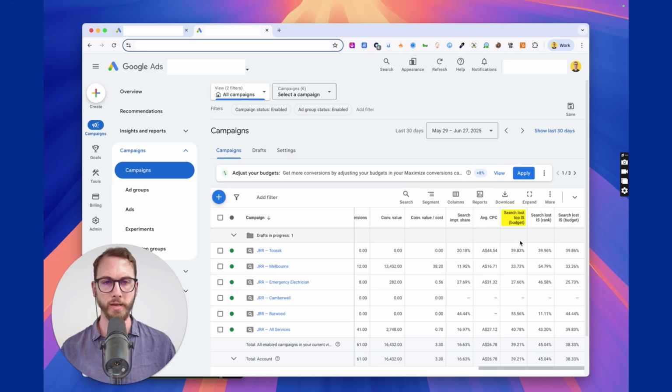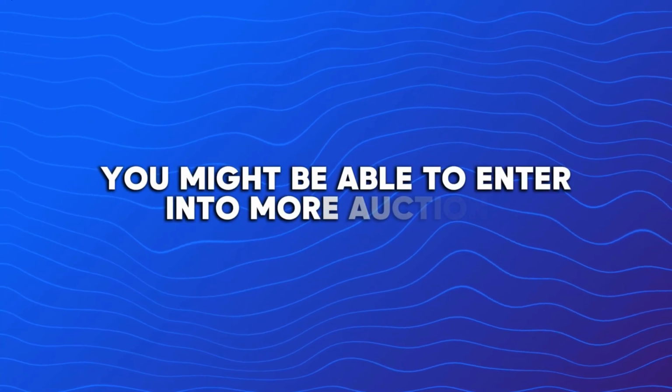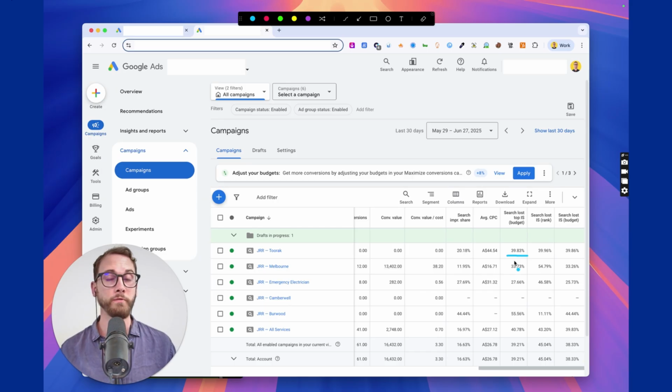And what the heck does this mean? Well, basically a low number is good, a high number is bad. And this just tells you, for this number, out of every 10 auctions, 4 you're losing because your budget is too low. So you could assume that if you spend about 40% more, roughly, than what you're spending now, you might be able to enter into more auctions. Now that's just very, very simple math. Of course, there's more to it and you might have to spend more than that, right? I don't know, or less.